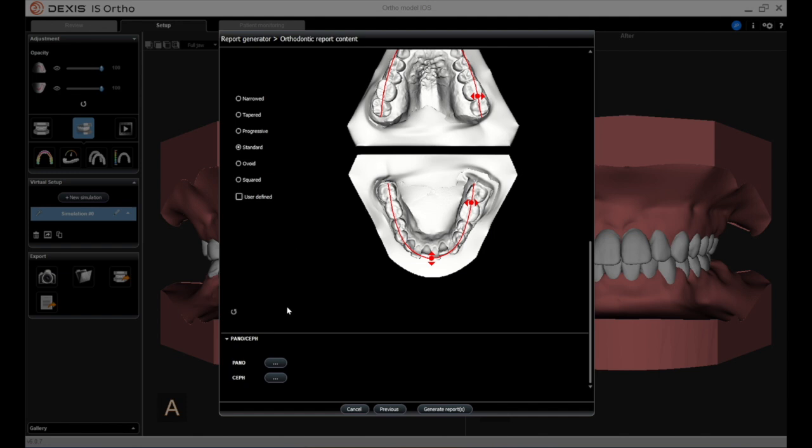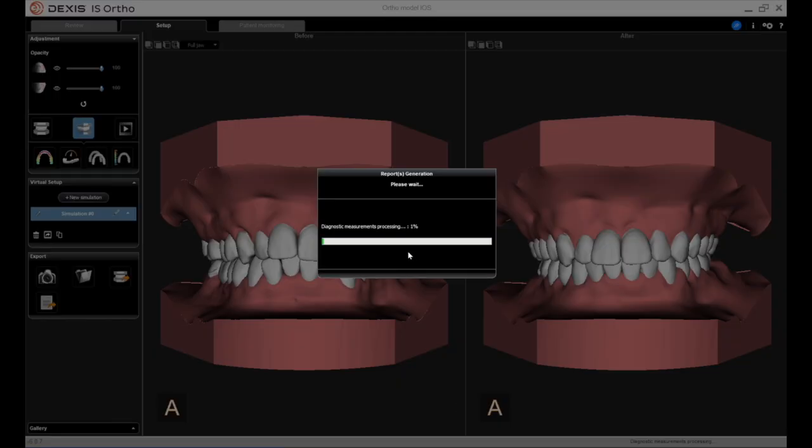And there is also the option to import a panoramic and cephalometric image if we have them. So if we have them, we can also add them to this report. If not, we can just quickly generate this report. And the report will be generated in two files, an Excel one and a PDF. So let's quickly go to check it.